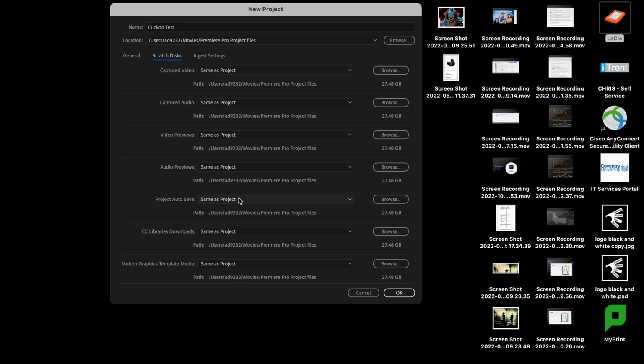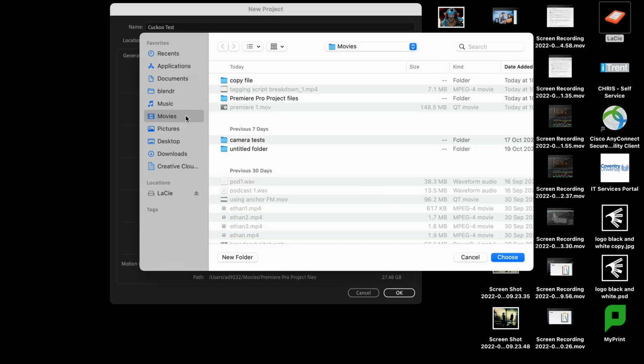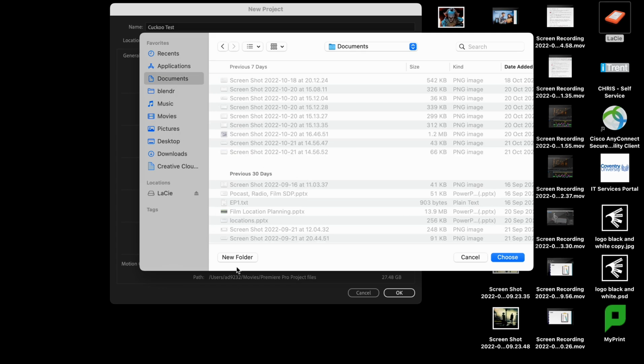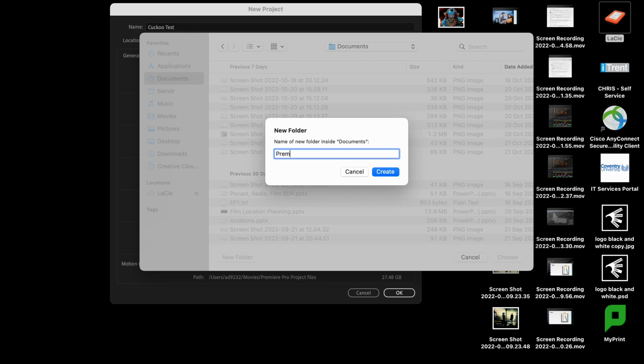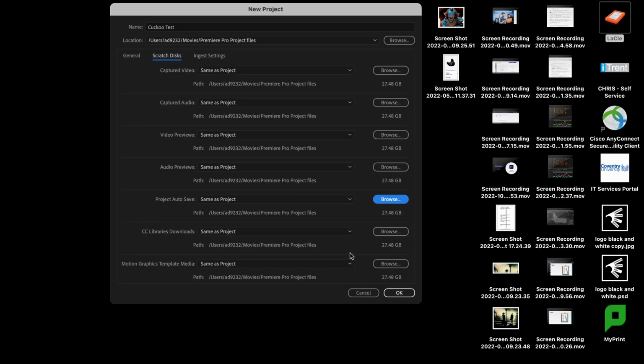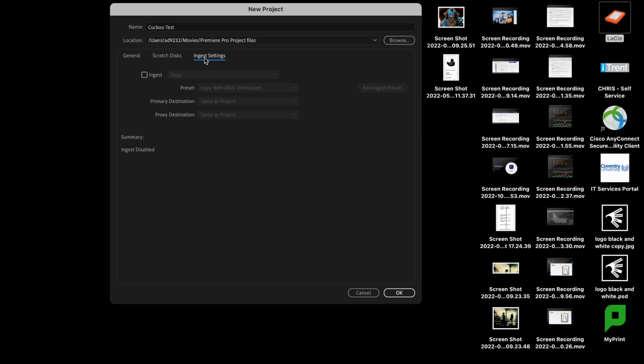So that's also set at the moment as the same as the project. However, we can browse and select a different location for any of these that we want. So say I wanted to curate my autosave file in a completely separate location, perhaps in my documents folder. I could make a new folder there, and I'll call it Premiere Autosaves. And then I'd click Create. Now I'm just going to keep it in the same place as everything else, just because it makes sense to keep your files together.